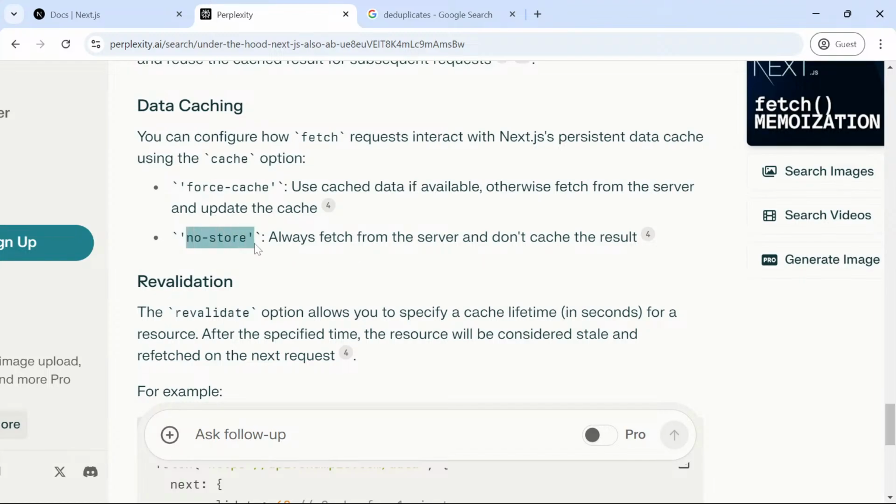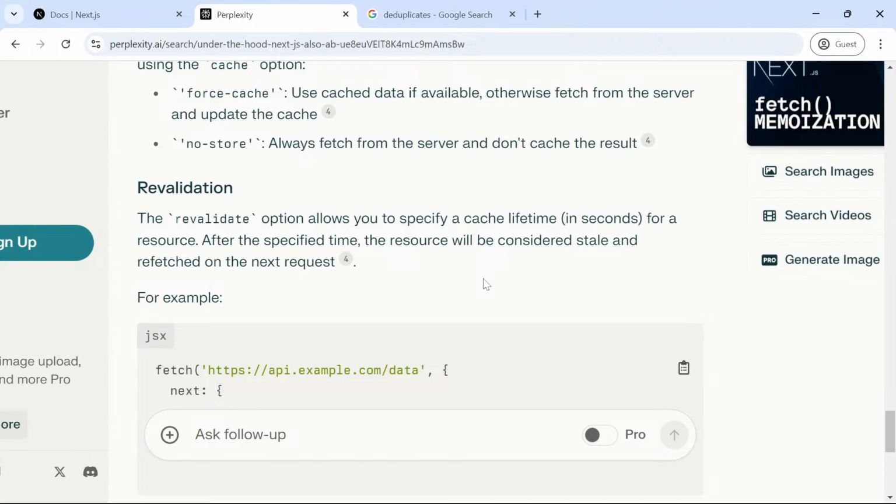Okay. No store. Always fetch from the server and don't cache the result. I wonder what that means. Always fetch from the server. Here we were fetching from the server and updating the cache, right? But over here we're saying fetch from the server always. Over there it's an otherwise: if there already is cached data, it's going to use it, otherwise it's going to go for the server. But over here, we're always going to go to the server, but don't cache the result. I don't get that.